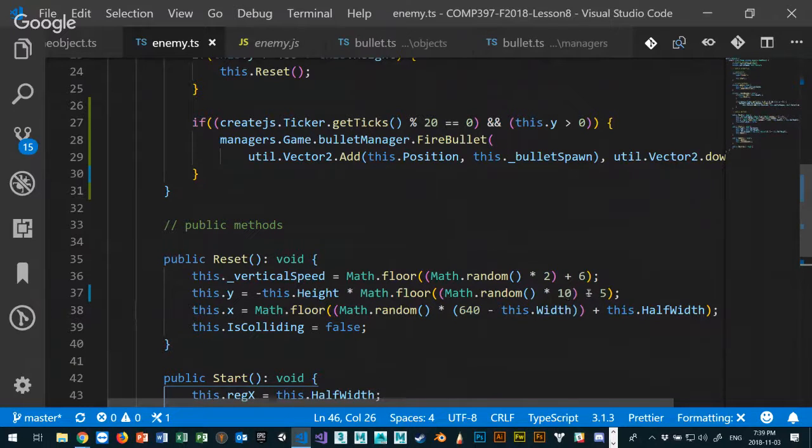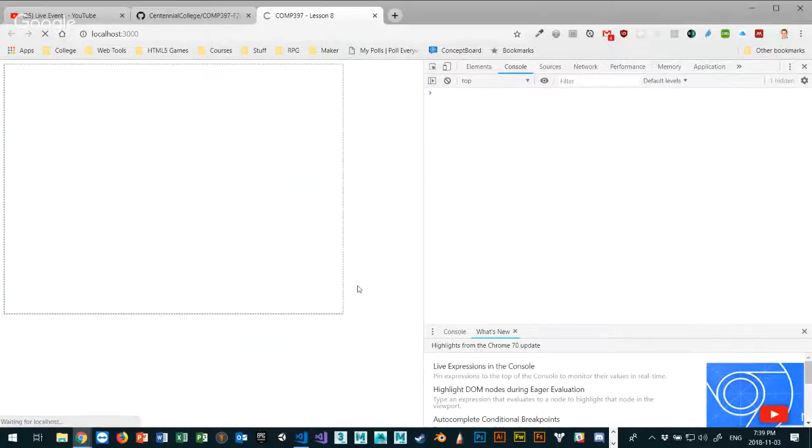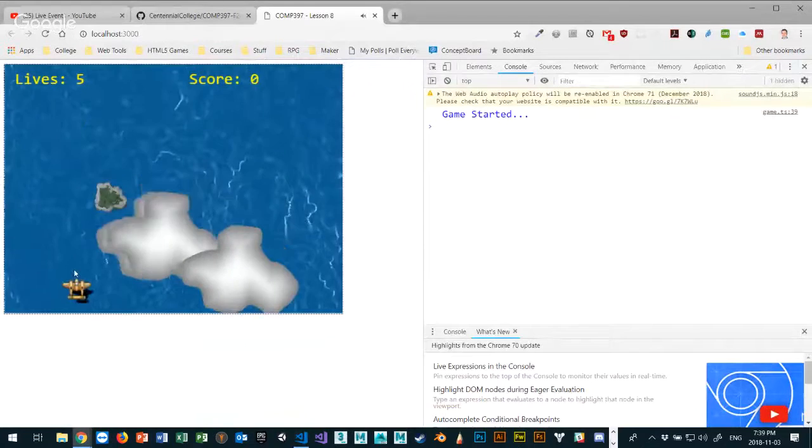Let's make it a set value. So the height times 10 for now. Actually, undo that. Height times 10 means 10 times the height of the enemy. So it's going to be minus 720 every time. Now he's going to come regularly, but it should be longer.